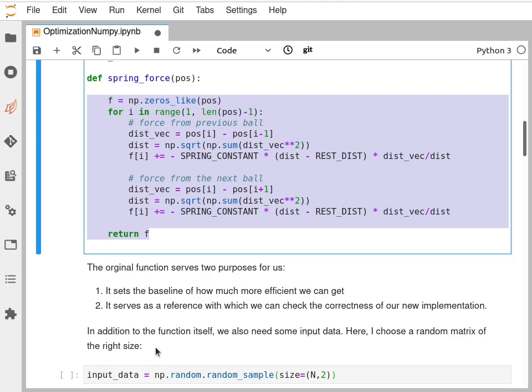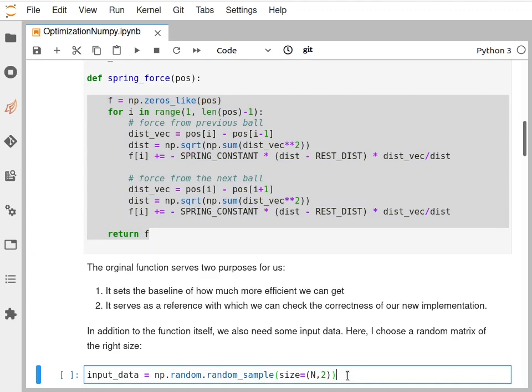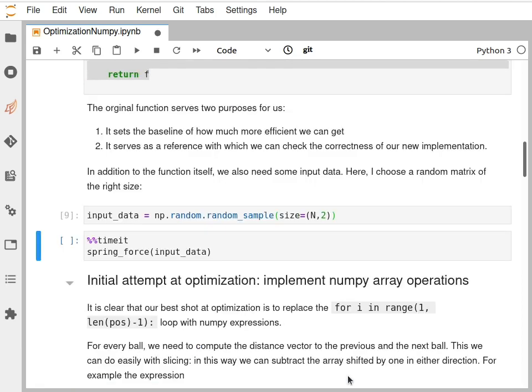So we need to run this spring force function. We need the function, but we also need some input data. It takes the positions of the balls. Now, I'm not actually taking a real simulation input here. I'm just going to use a random matrix of the correct size. This is often a good idea, because then you have just some random input, and it's not so likely that you're missing something because your input is very special. So we're choosing here a random matrix of size n by 2 as our input data. N was the number of balls, 2 was the number of coordinates.